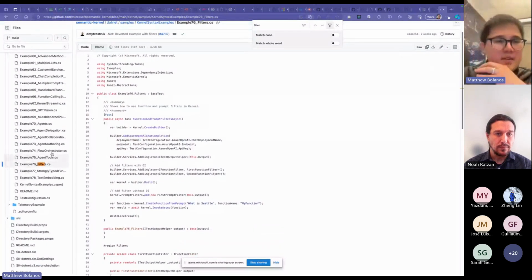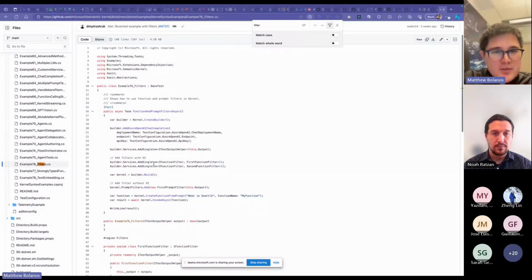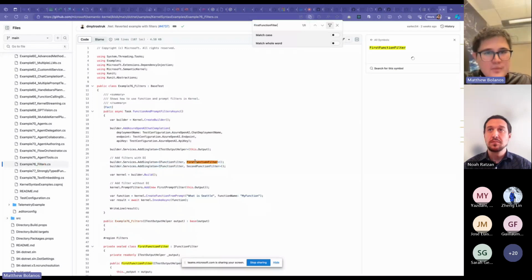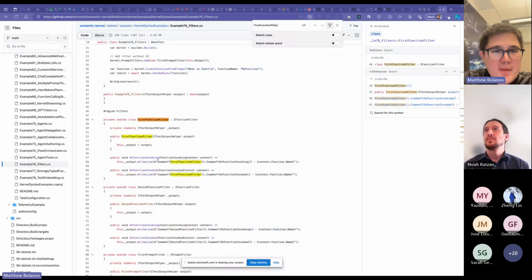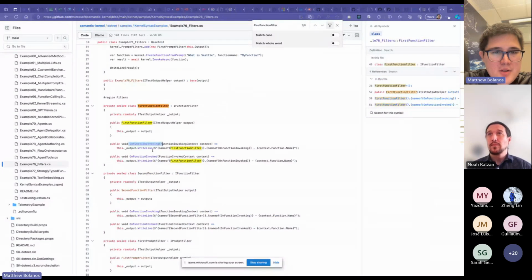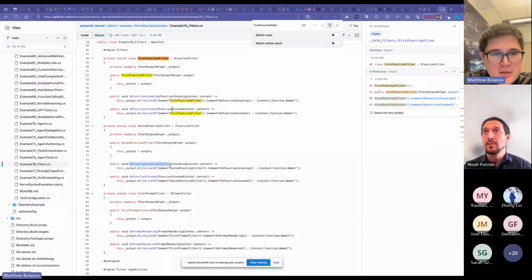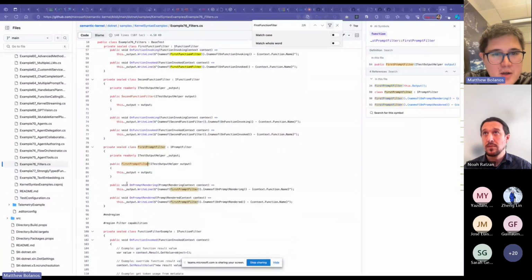So we are looking at our filters sample, and you can see how we're adding these different filters. The first one has some logic for when the function is about to be invoked and when it has been invoked. Similarly, we have some around prompts. And so what I would expect is, I'm trying to think, where would be the best place for this to happen?